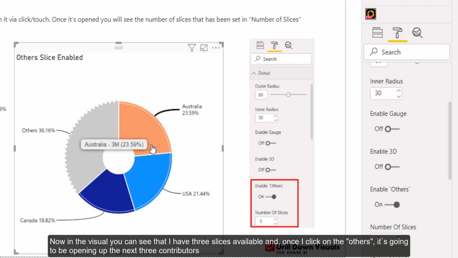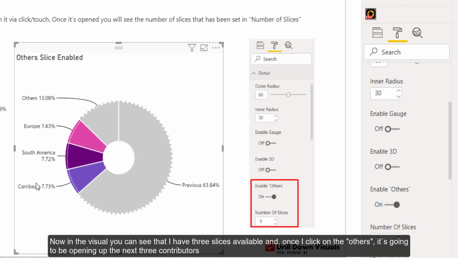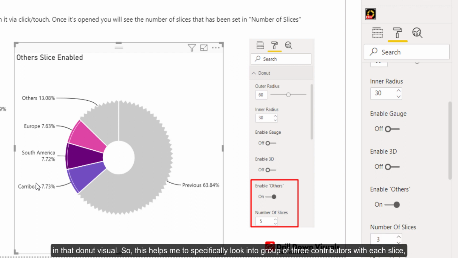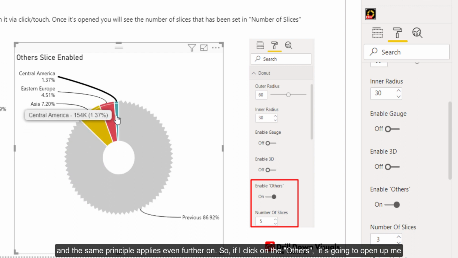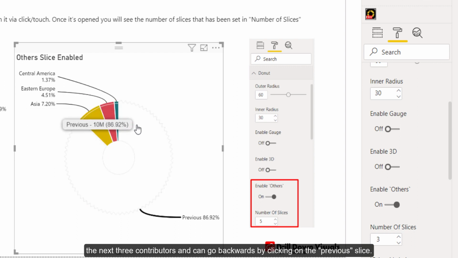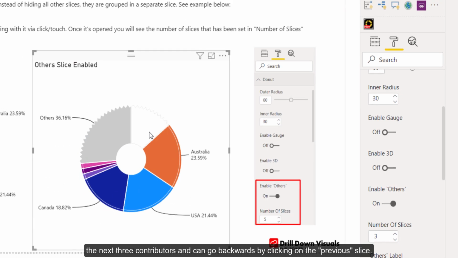Now in the visual, you can see that I have three slices available. And once I click on the others, it's going to open up the next three contributors in that donut visual. So this helps me to specifically look into a group of three contributors with each slice. And the same principle applies even further on. If I click on the others, it's going to open up the next three contributors. And you can go backwards by clicking on the previous slice.